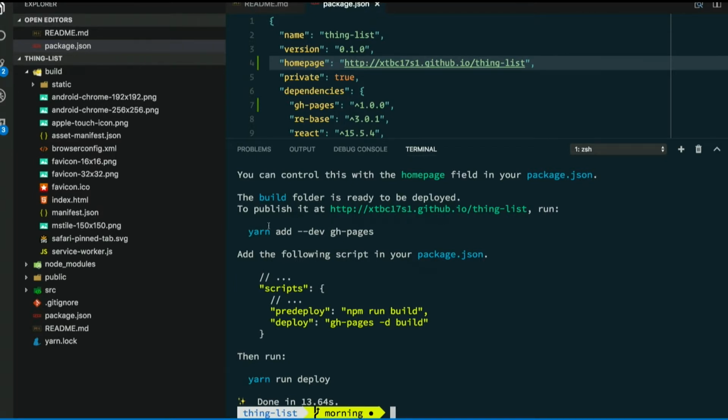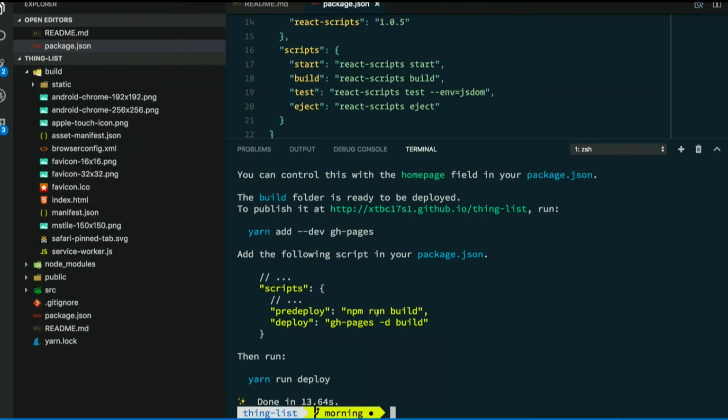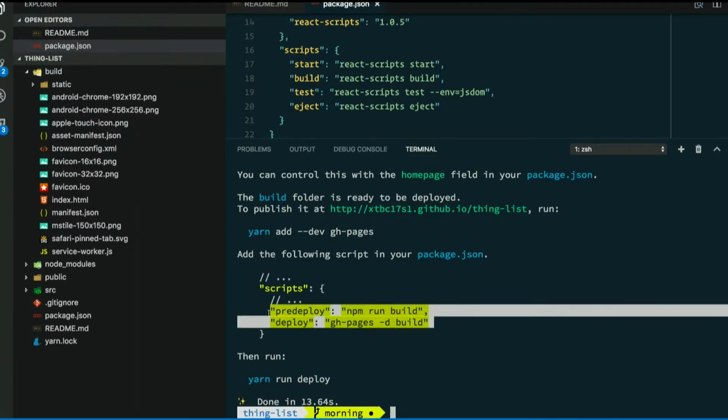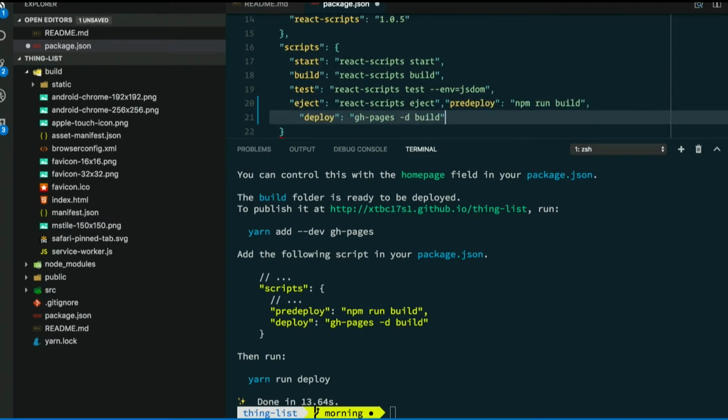To do that, run yarn add dev. Yeah, we could have done dev or save dev on npm. Add the following script in your package.json. Okay, so we need 2 more scripts in our file. Pre-deploy and deploy. So down here in the scripts section, just copy these 2 lines exactly as they appear here. Don't forget your comma after eject, and add pre-deploy and deploy.